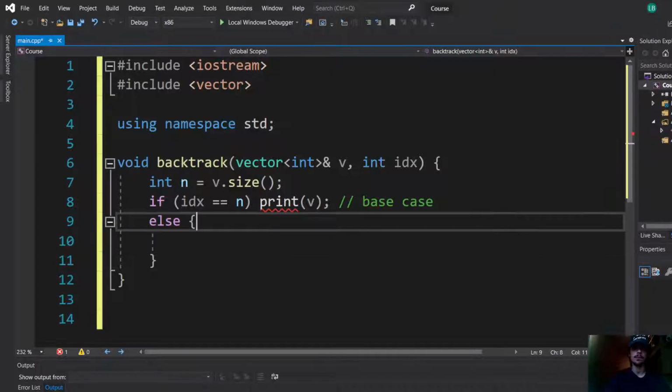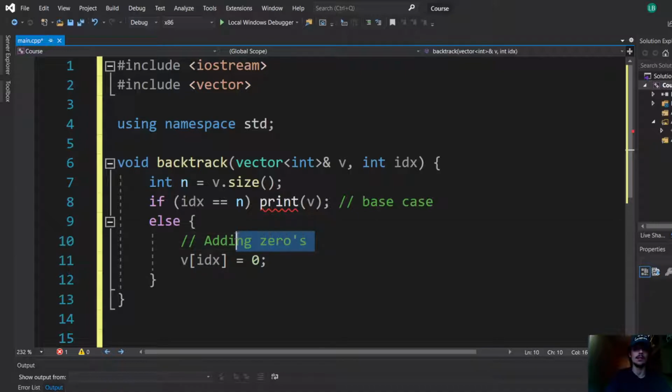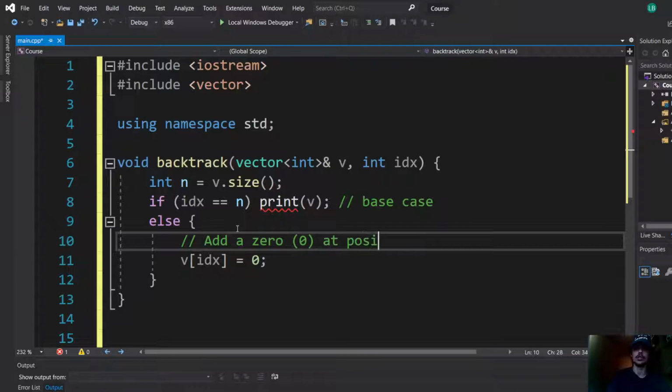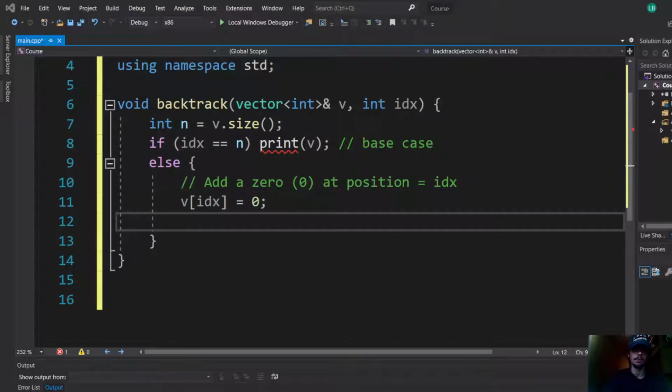Okay, so we will start by setting on the solution, which is the vector v, at position index to be a 0. So what we're doing here is adding a 0. So we are adding zeros, okay, at this position here. So here we add a 0. Let's put concretely what we're doing. We add a 0 at position equal to the index, right? At this index, with this position, we will have a 0.